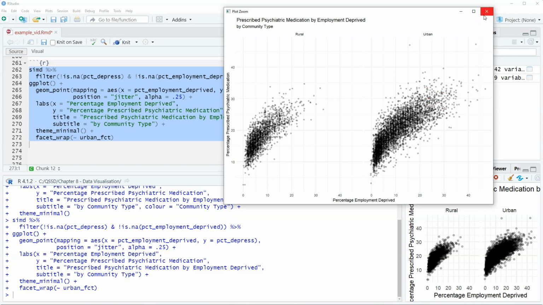So again, this is just a quick way of doing faceting. You can read up on it. You can mess around with it to get what you want.